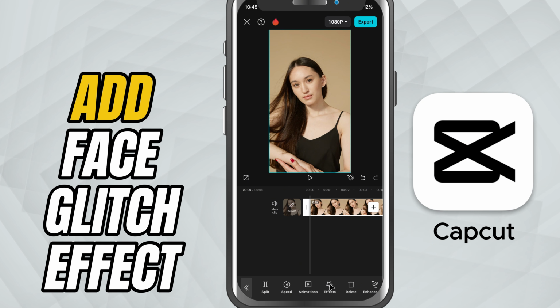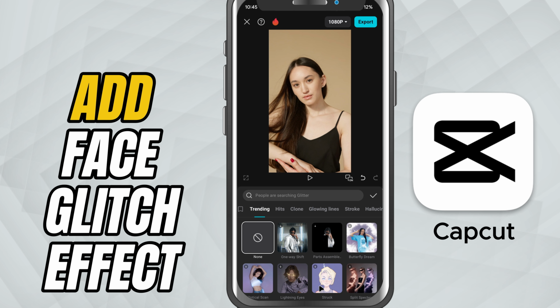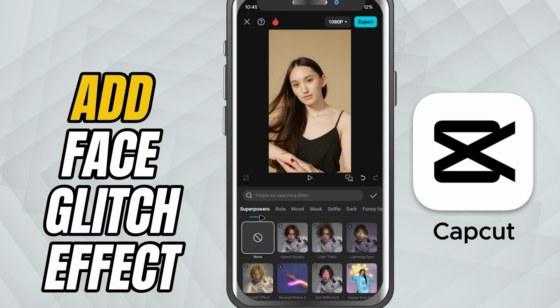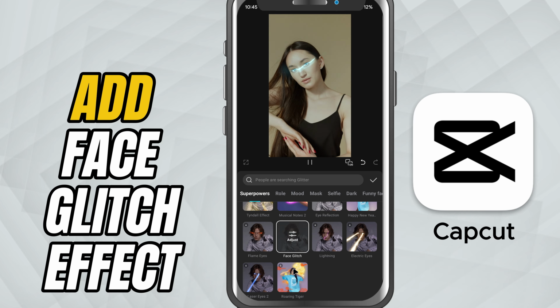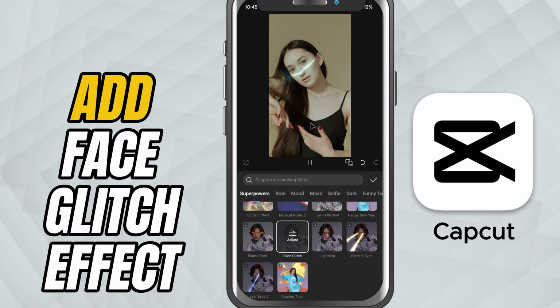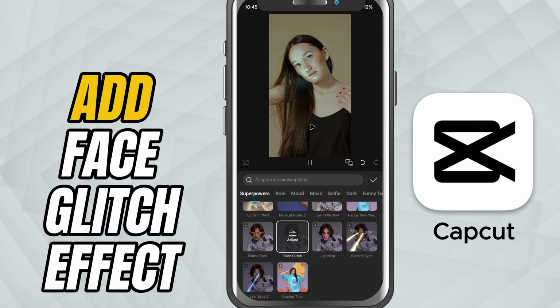Now head to Effects at the bottom toolbar. Next, choose Body Effects. Since this effect tracks the face automatically, inside this list, look for the Superpowers tab. Here, you'll find the Face Glitch effect. Tap on it to apply. The effect instantly locks onto your face and begins the glitching animation.